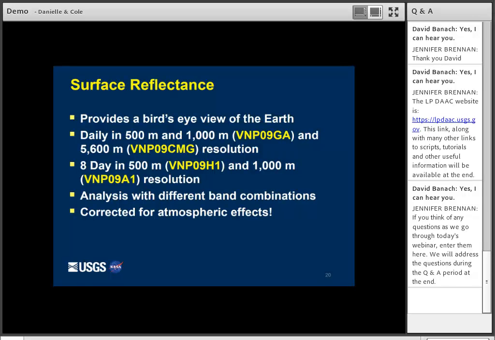Now, I'd like to take 1 second to explain what these VNP09GA things mean. You might be thinking these are secret codes, but they're not. These are actually the short names of the products. So the VNP stands for the VIIRS products. The 09 tells us that these are a surface reflectance product, and the GA, CMG, H1, and A1 provide us hints to the temporal resolution. And you're going to see these short names throughout the presentation, so be on the lookout to learn what the short name means for the different data products.